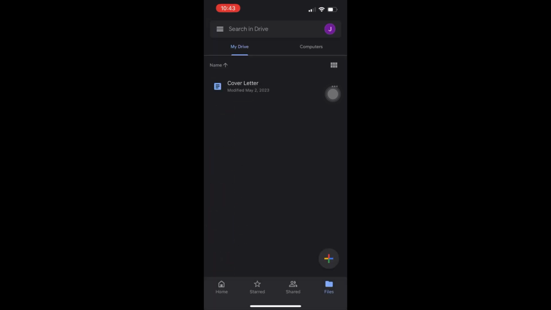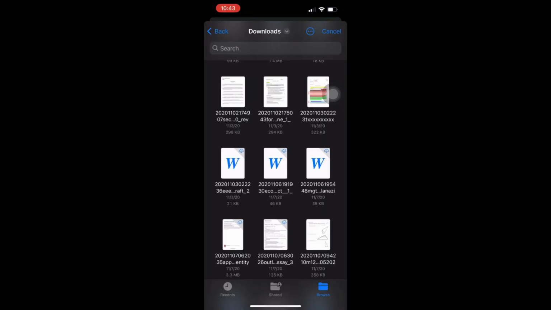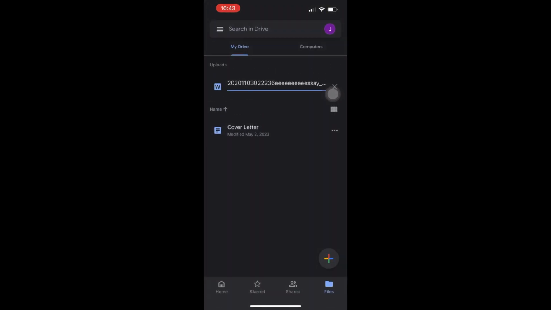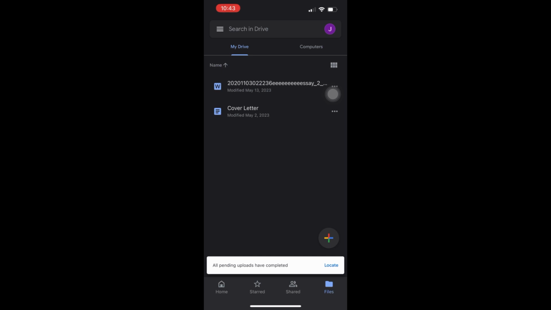If you press the photos and videos, just press the particular photo or video that you want to be uploaded on your Google Drive. Now, if you want to upload documents or files, again, press the plus button at the bottom right part of your screen, press upload, and then go to browse. Here, just find and click the particular file that you want to upload and press done. This will automatically upload that file to your Google Drive.